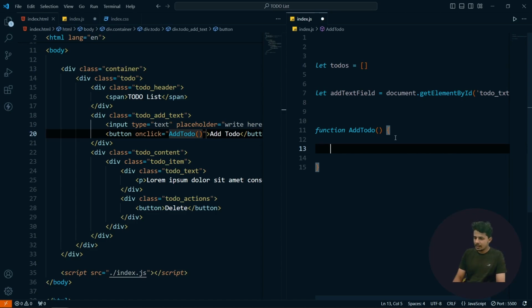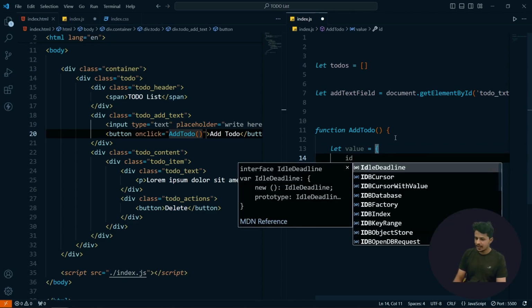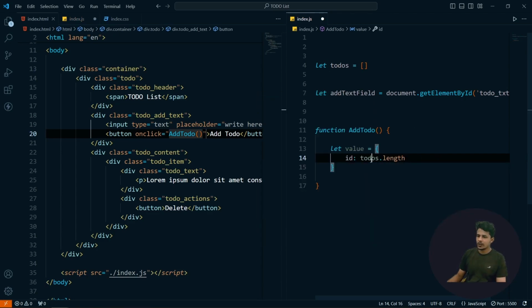Now I'll do let value equal to an object, because we need to have it as an object, not as a direct element. Here I'll say id and todos.length. Whatever length todos will have, that length will be considered as id. Because right now there is no id generation, like 0, 1, 2, 3 for each item. This is a very good method you can use, todos.length. In this way you will get a unique value. Sometimes you will not get it, but we have to see that later on. For now I think we can do with this.